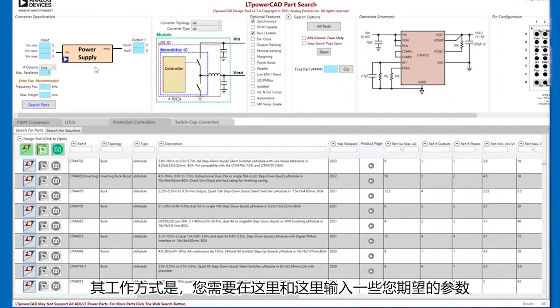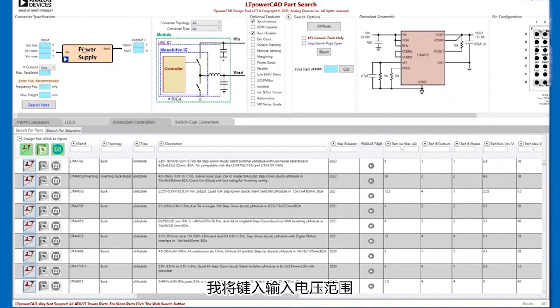And the way this works is you enter in some parameters over here and here for what you're trying to do. So I'll enter in the input voltage range. So the minimum might be 11.4 volts. The nominal is 12. The maximum might be 12.6. That's 12 volts plus or minus 5%. We have one output. The output is 1.8 volts at 5 amps. So I enter in 5 amps here.